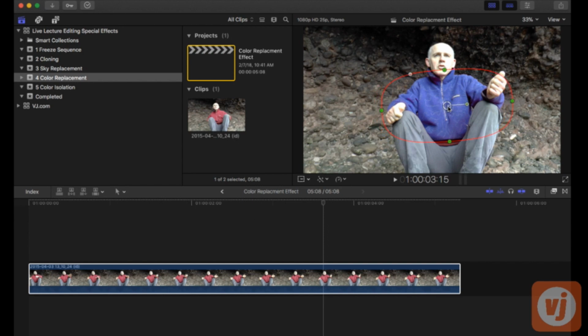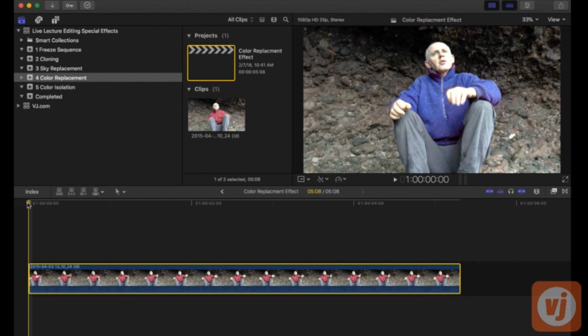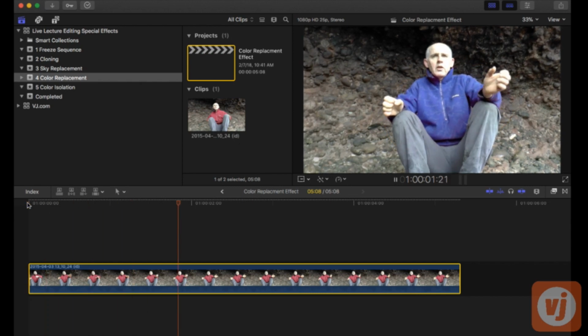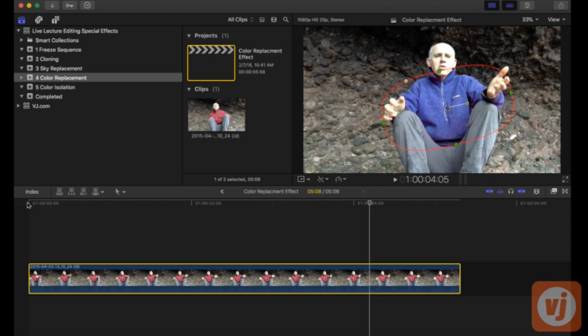You can move it from the center handle there. We want his whole thing to be, but maybe we just want to avoid his lips. Just takes a little fiddling. And that's pretty good. So if I come back and play it, no blue is being picked up anywhere else. Okay, so that's how you do color replacement.